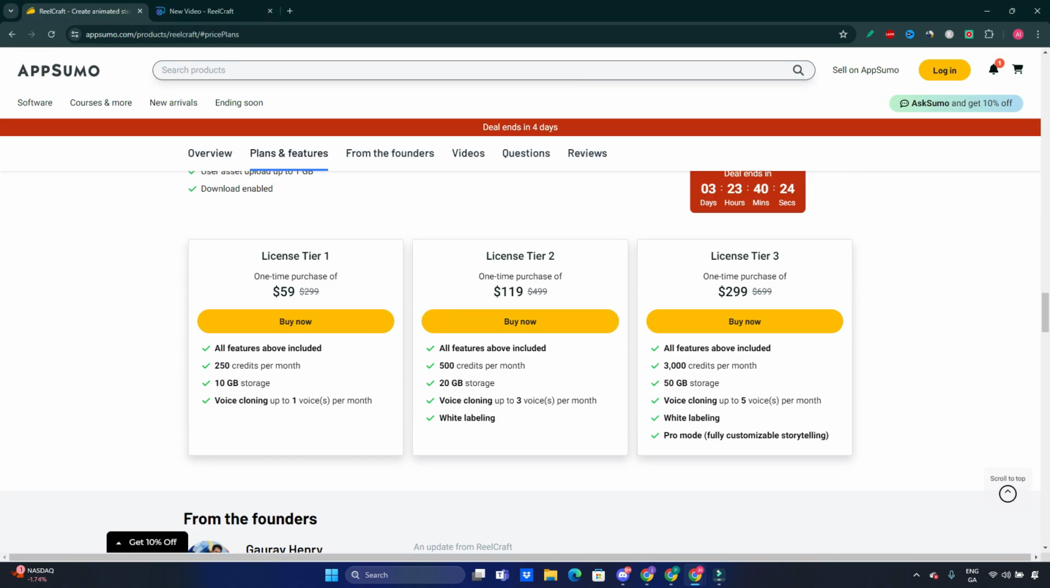So now we know that if we purchase this $59 tier 1, that comes with 250 credits per month. That's a lifetime deal, by the way. You purchase it once, and month after month you'll be renewed with 250 credits per month. It's not like you pay monthly; you pay once off and you get this on a monthly basis going forward. This is a part of the AppSumo deal.